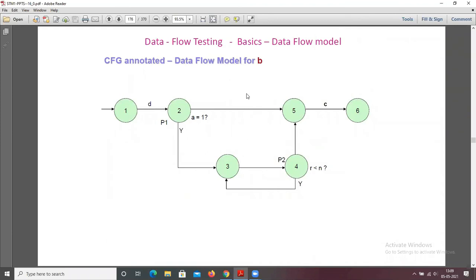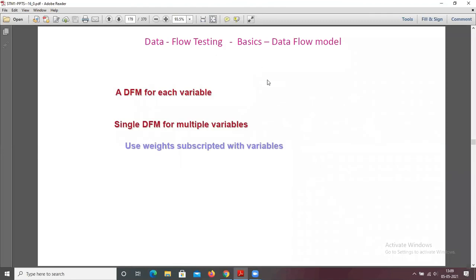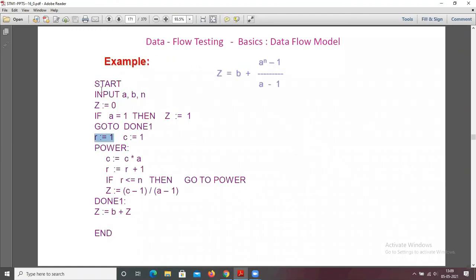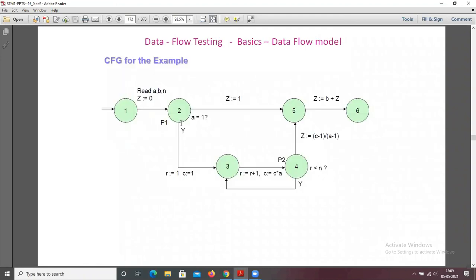And similarly, this is the data model for b, this is the data model for n, and this is the data model for a. In this way you draw the data flow model. You take one example, observe all the variables, and for these instructions draw the control flow graph. After that, draw the data flow model for each variable, each data object in the program.